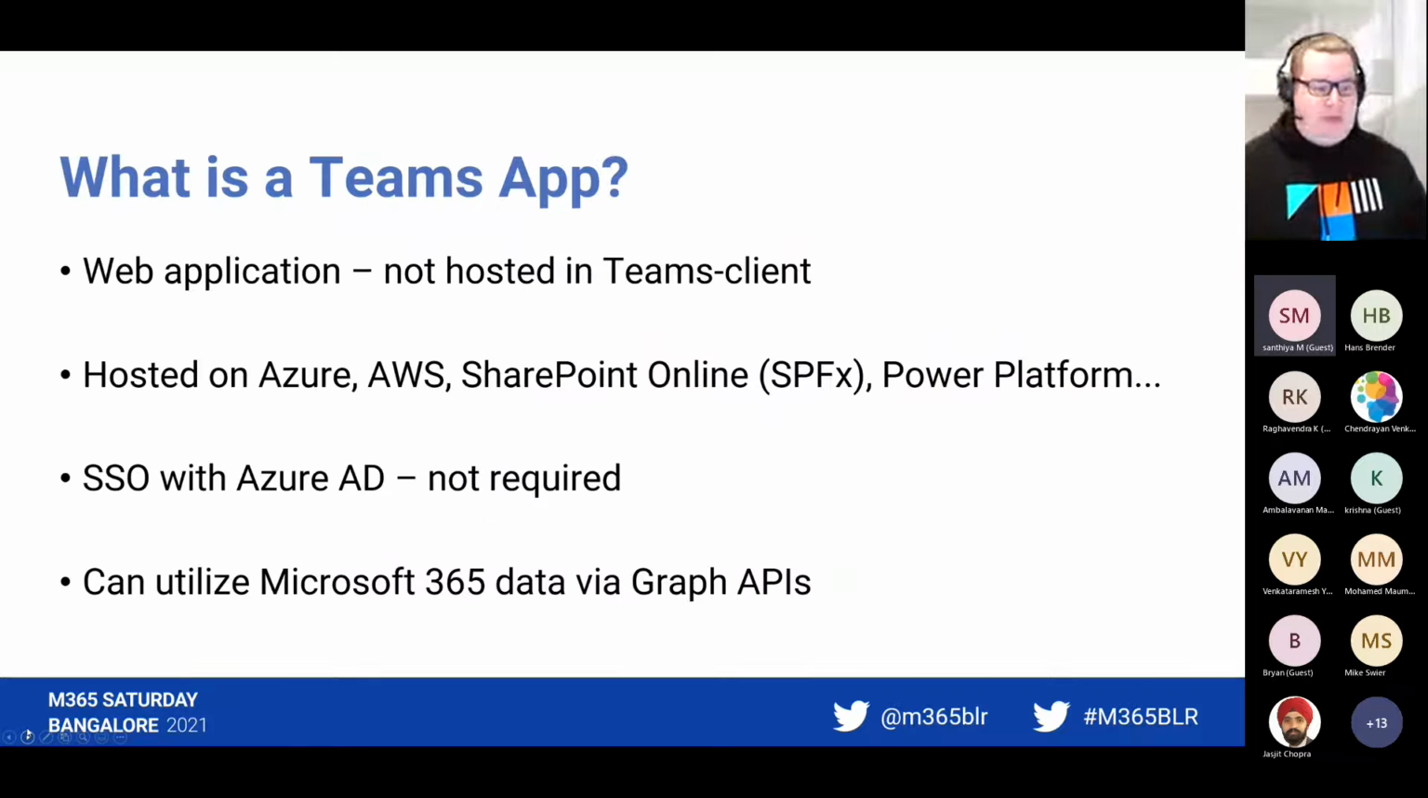But let's jump into the topic right away. We have a lot of things to cover. So let's remind ourselves first, what is a Teams app? Basically, a Teams app is nothing more than a web application. It can be a web page, API, or something like that, but it's basically a web application. It's not really hosted inside of the Teams client. So the Teams client is not hosting the actual app.